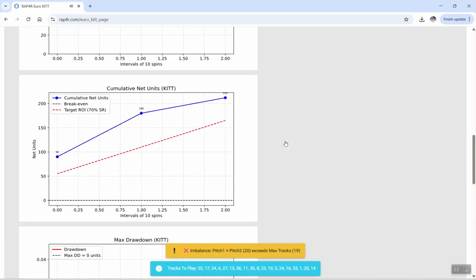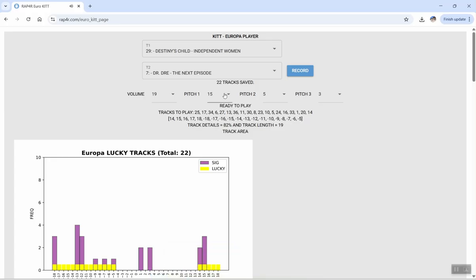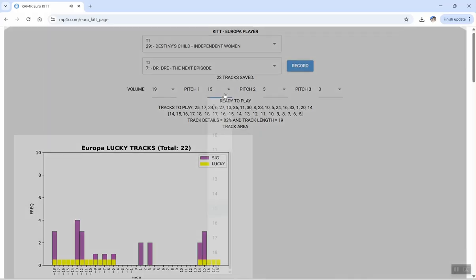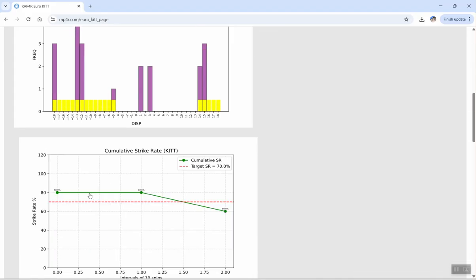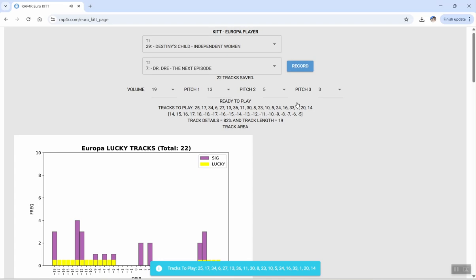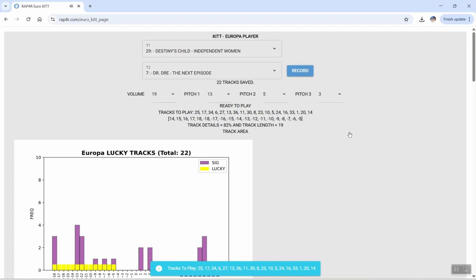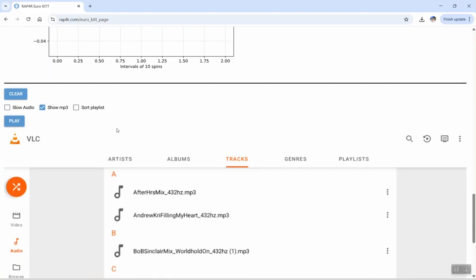And you're getting warnings about that exceeding 19, so we'll adjust that and hit play. It keeps announcing the numbers to play because you're using audio.